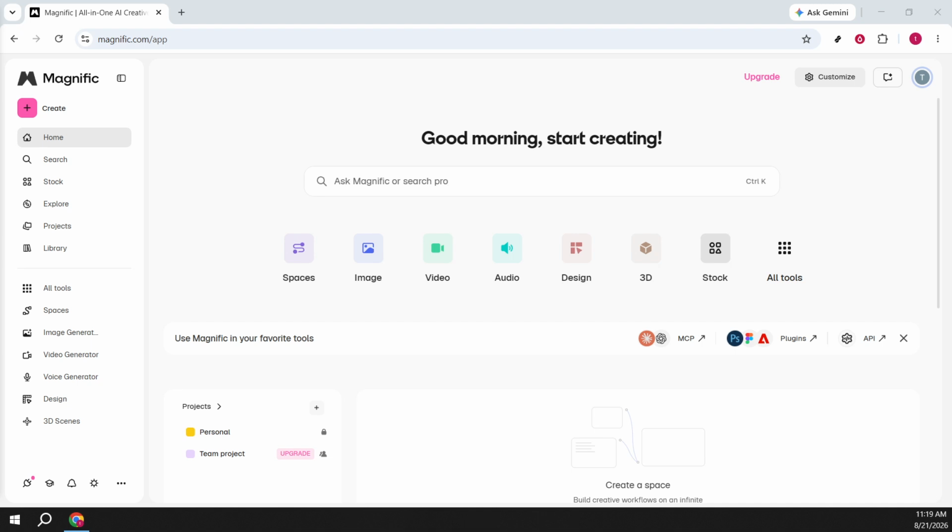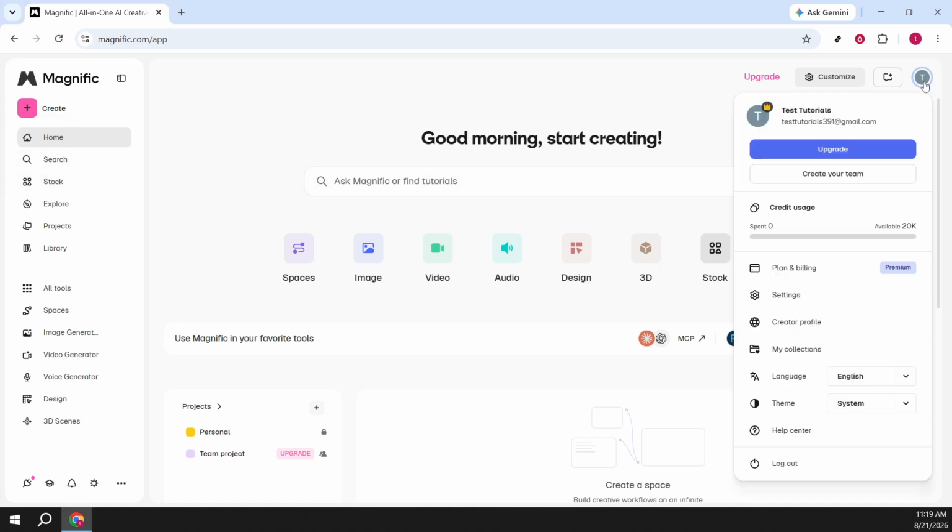Start by opening your browser and heading to the Magnific app site. Make sure you're on the official domain, and if prompted, sign into your account. Once the page loads, look to the top right corner and click the profile icon. This opens a quick menu with your account options. From here, choose Settings to enter your account configuration area, where all your user preferences and developer tools live.